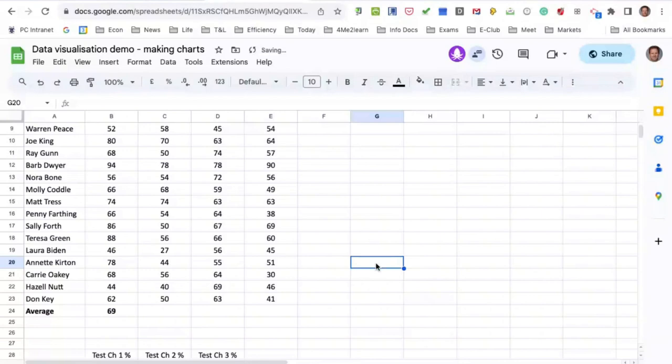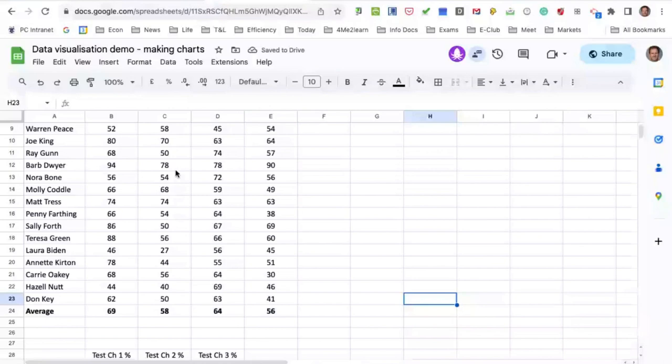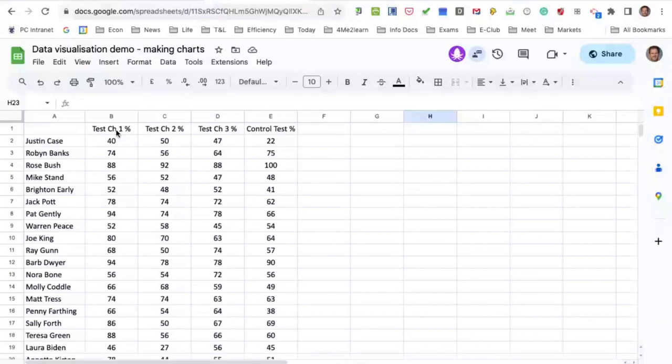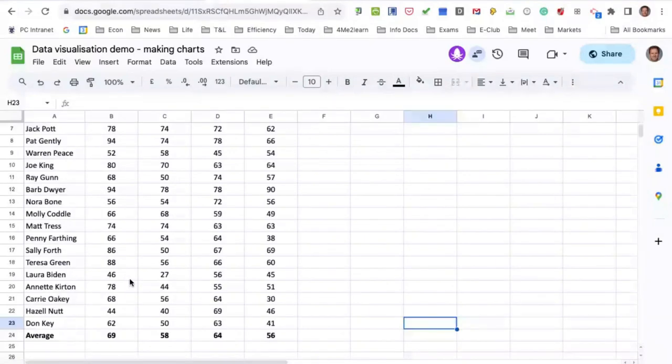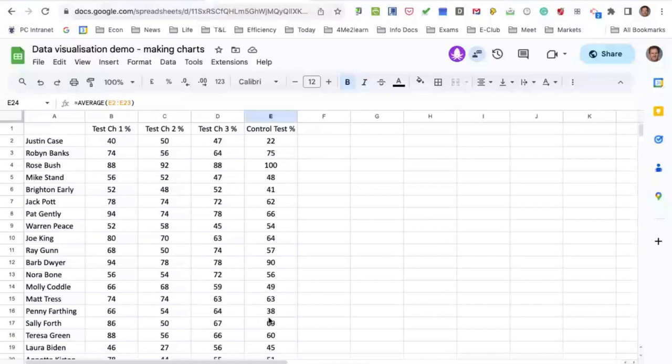And now, here's a really neat trick. I don't need to go through the same process that I did to get that average. If I just go to the bottom right hand side of this little square until it makes a plus, I click on that little plus and I simply drag over to the right hand side, and basically it has now quickly worked out the average for all of these tests. So I can see there what the average was for chapter 1's test, chapter 2's test, chapter 3's test, and then what the official control test average is.